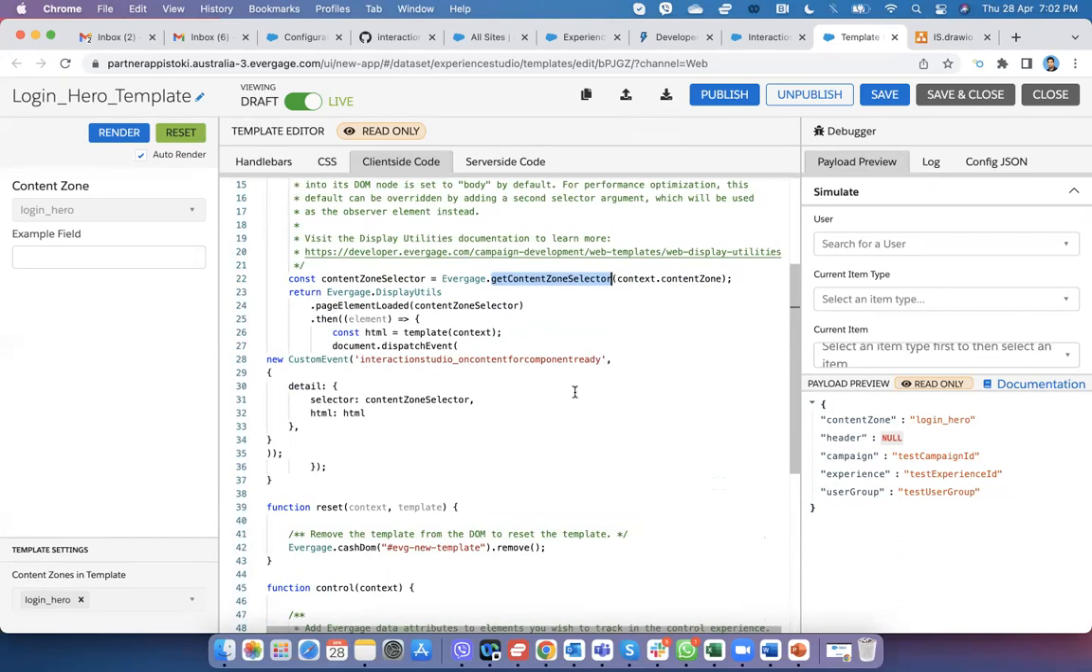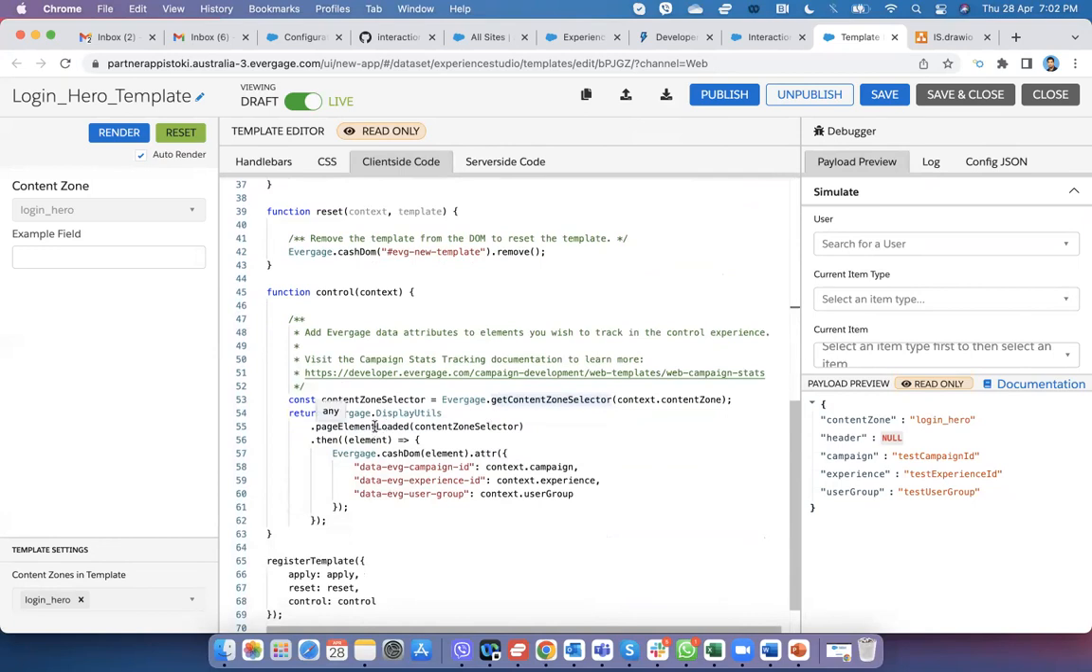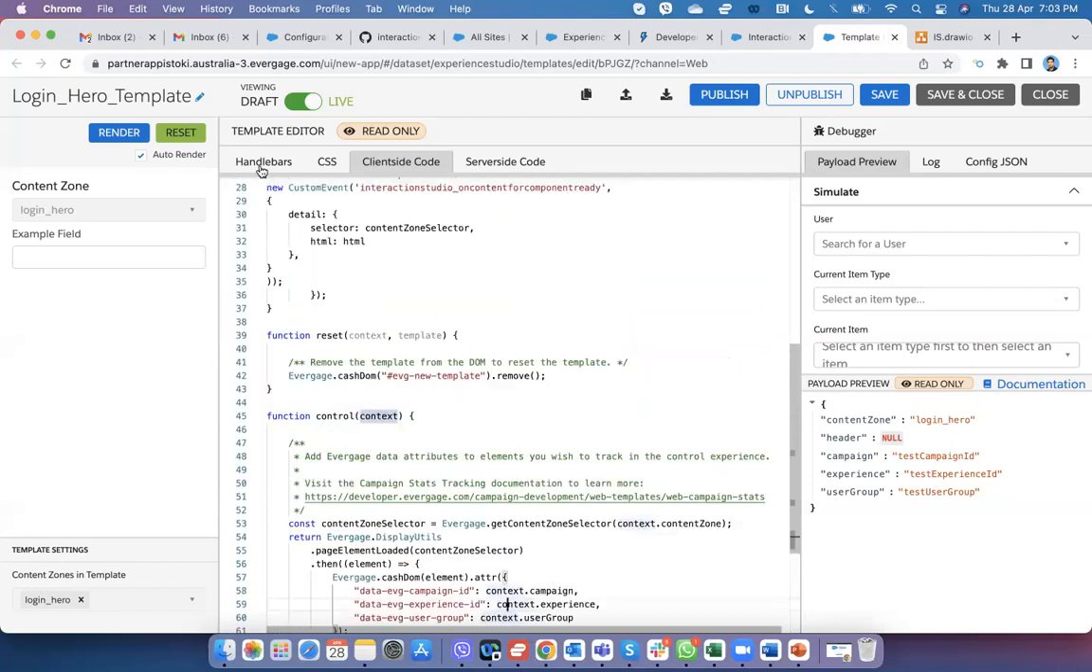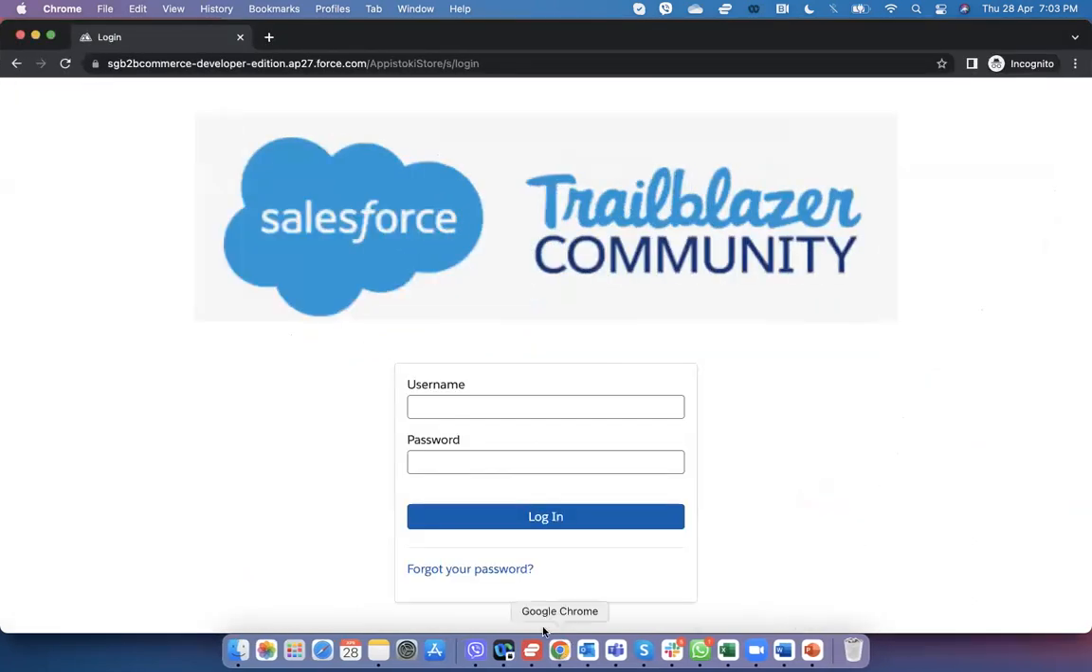Evergage is the streaming event, and it tells me the details about everything I would like to display using the page element ID. Then you can see the campaign ID that I'm pushing here, the experience variable that I'm pushing here, and the user group that I'm pushing here, because I'm requesting my content zone selector to pick the content from my handlebar and then display this image on the login screen. This image is coming from Salesforce. You can put this image anywhere, not a problem. But I'm putting it in Salesforce CMS, and the image is directly coming from there and displaying here.